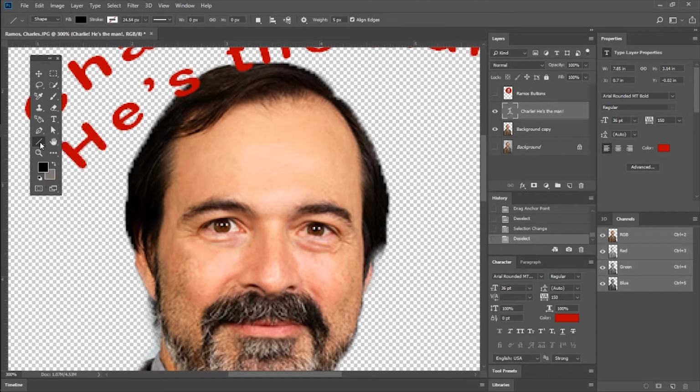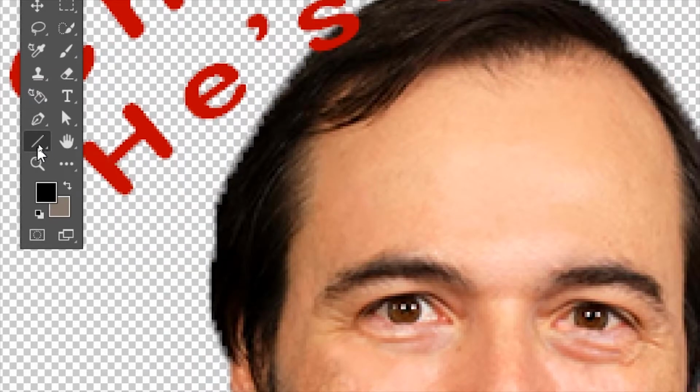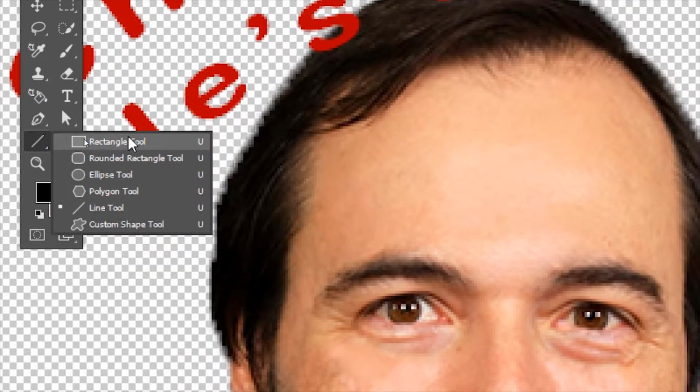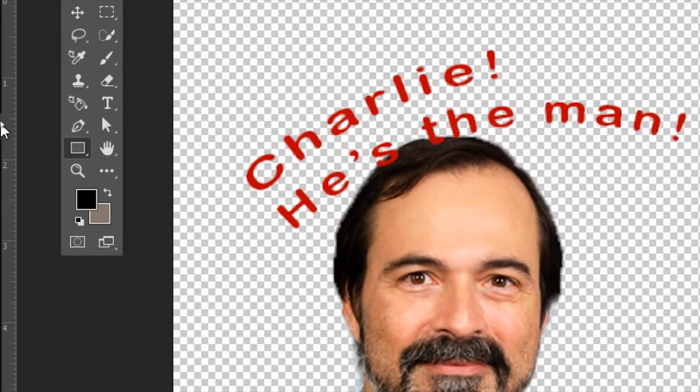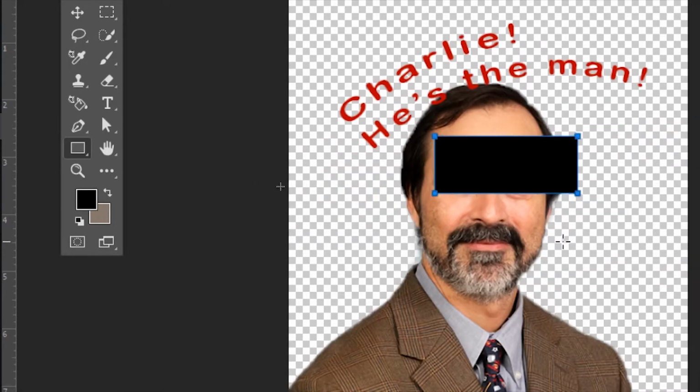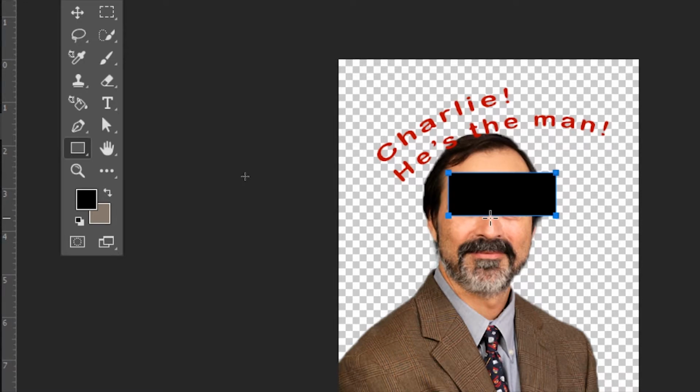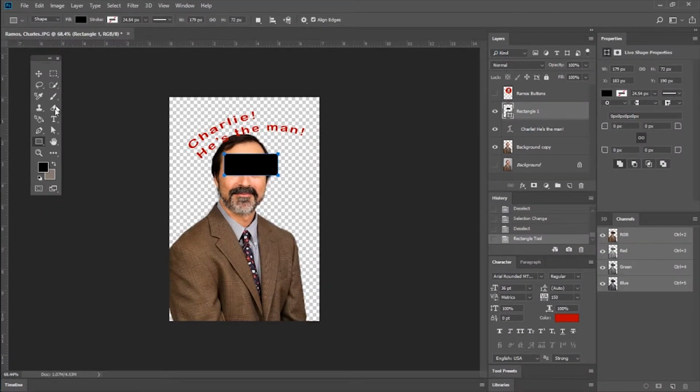This option right here is the line tool. It also has different shapes. So if I want to make a rectangle over Charlie's face, then I can. Let me zoom back out.